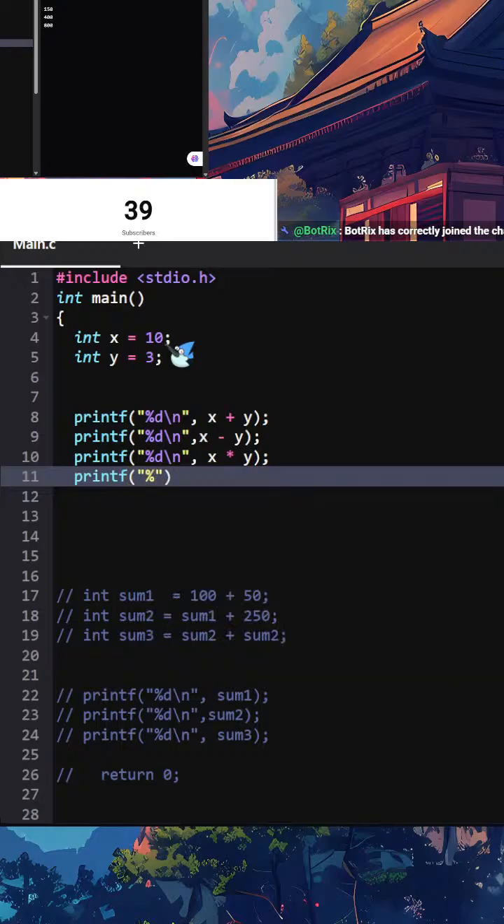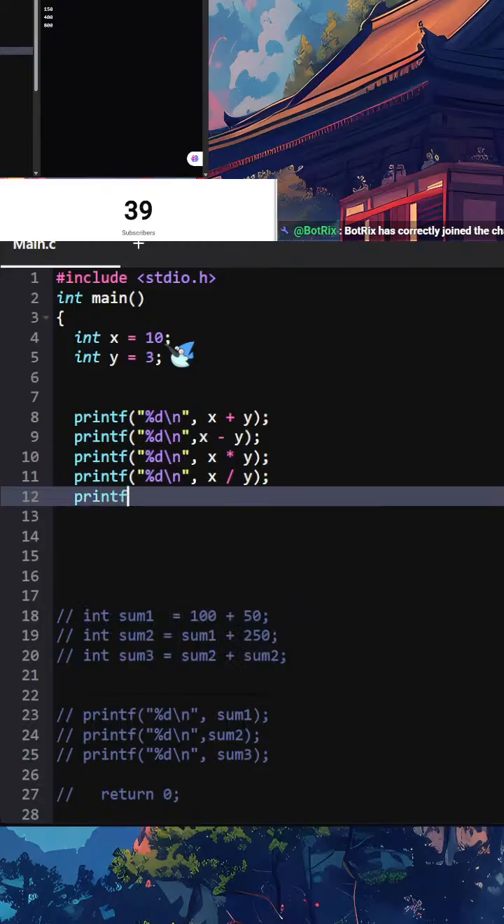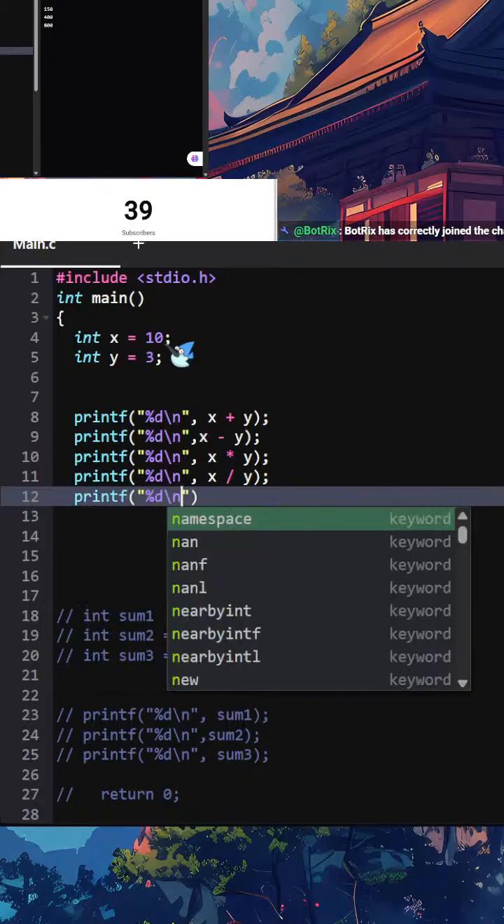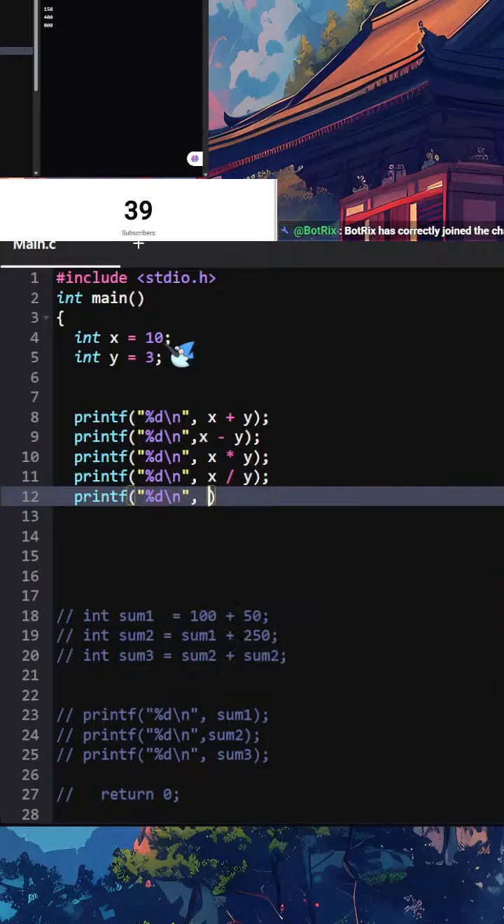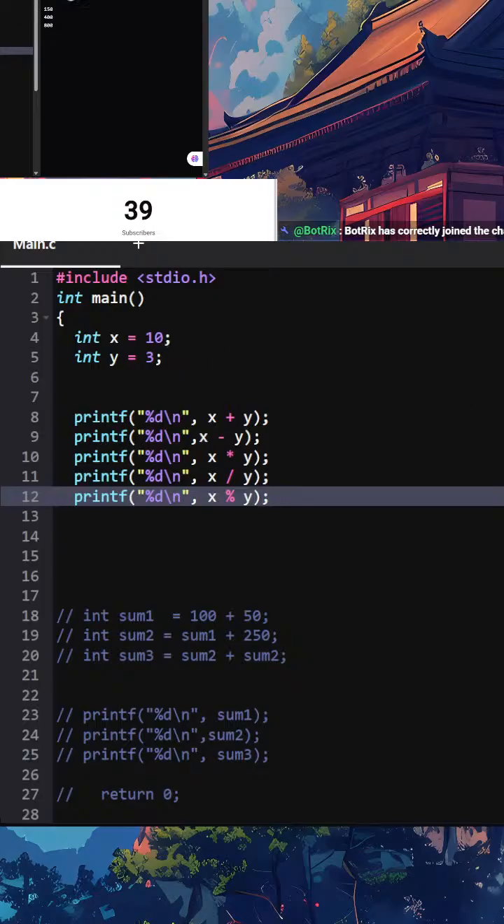Still going to do these D and then finally get the plus 1 to X. Divided by Y. Print F is, if we run this, 13, 7, 3, 0, 3 and 1. So yeah, basically that's what all the operators do. It's kind of basic, to be honest with you.